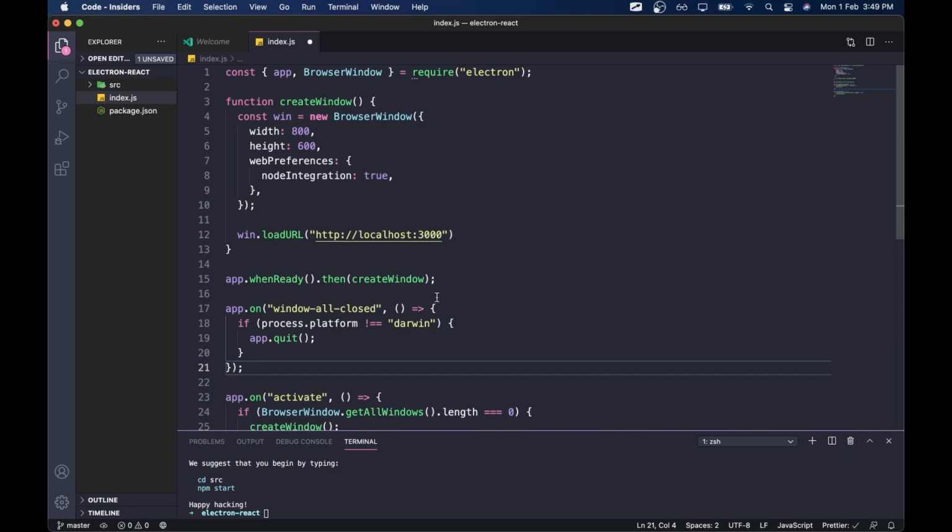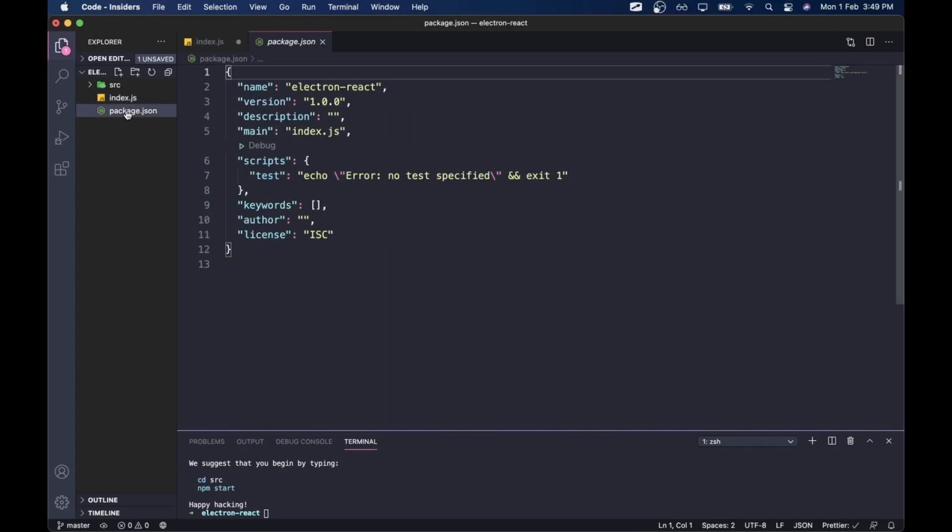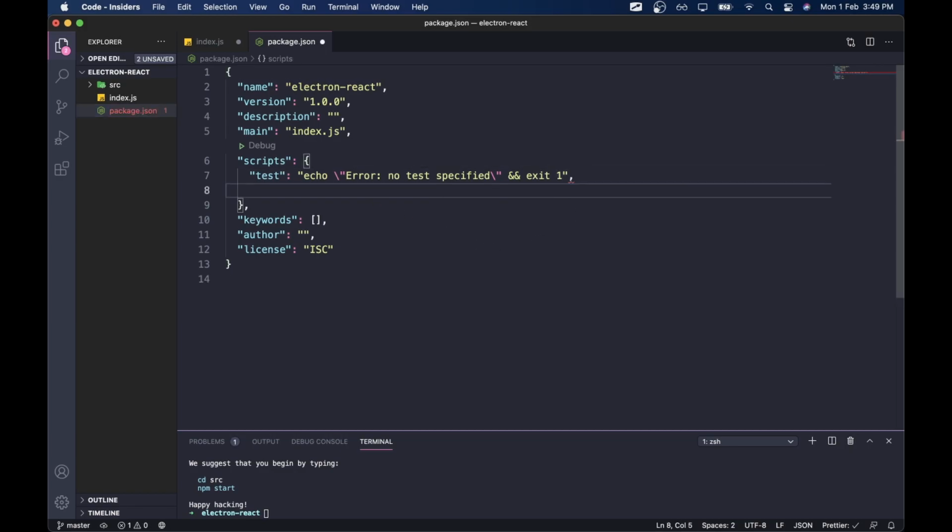Now if we try to run it, this will not run, because what we need is one command which will start both our React app and our Electron app. So how do we do that? I'm just going to make a new script, and I'll call it dev script.